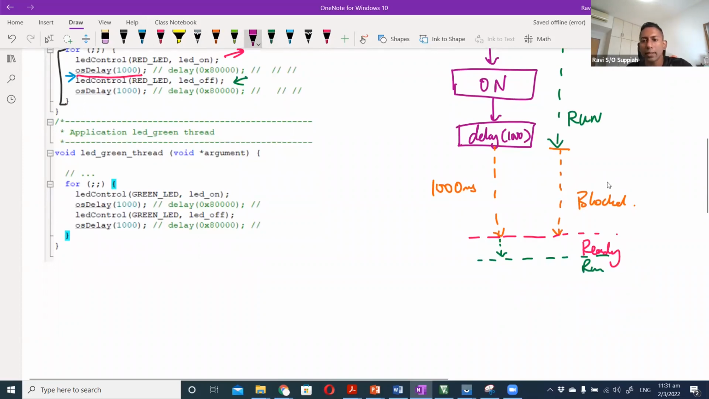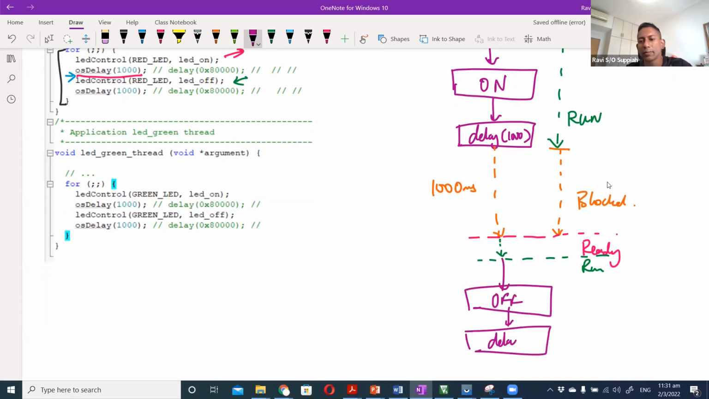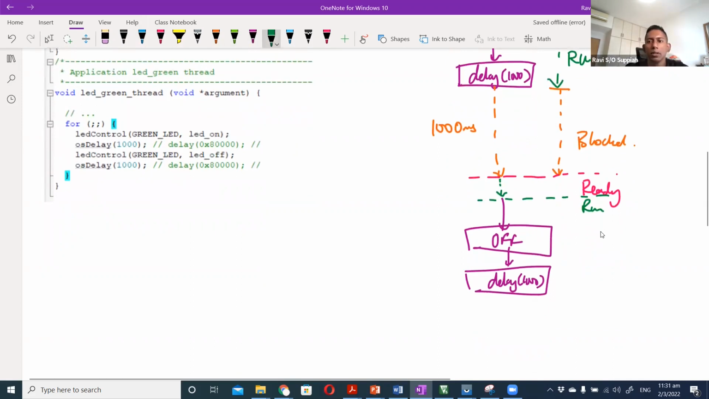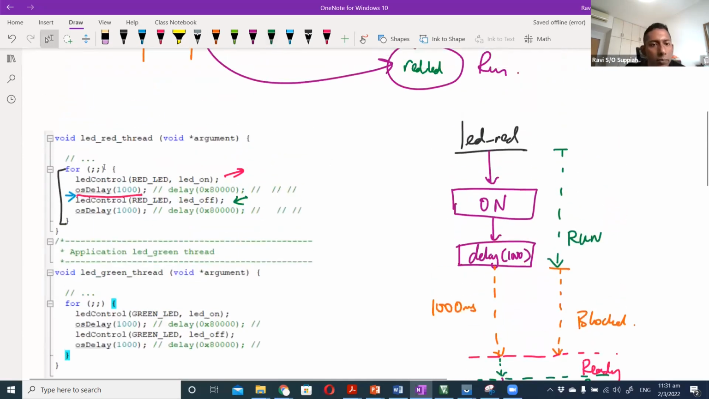When I go to the run state, I will turn off my LED and then call another delay 1000, and it's the same thing. The whole thing will keep repeating itself. Once I call delay 1000, the run ends there, and I go to the block state. So even though it seems like very simple code, actually a lot of things are happening in the background, because the scheduler is involved, task switching is going on, and all these transitions are happening.